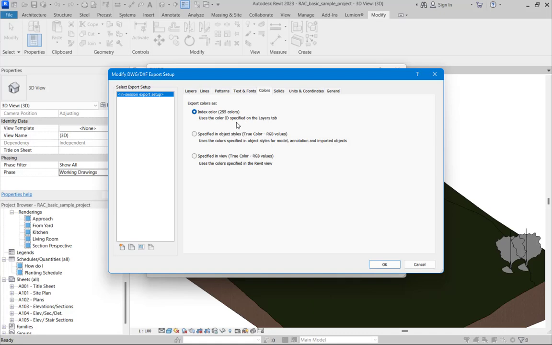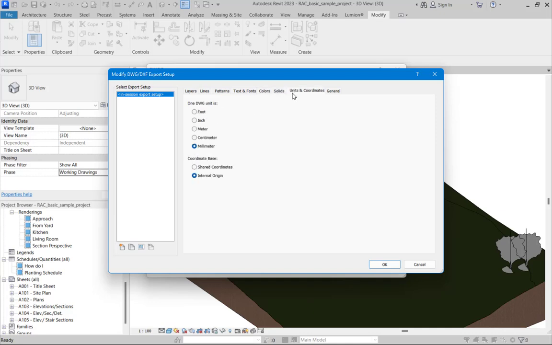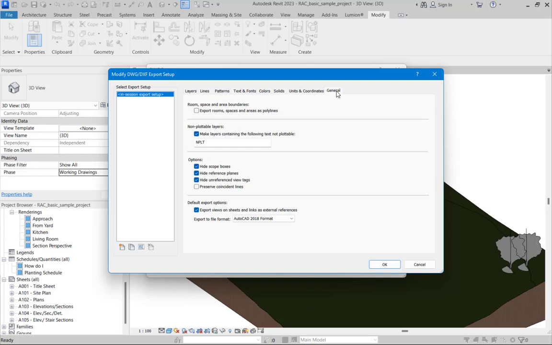So we have the index colors, we have the specified in view colors, which is the true colors we are using. We have the solid area, we have the unit and the coordinate area. So you decide to set the unit with which you want to export. We have the general settings here, in which we can export room and space areas in polylines, as well as determine the year in which you want to export your file. So we have 2018, we have 2013. This format normally picks the type of Autodesk AutoCAD year which you have on your machine.